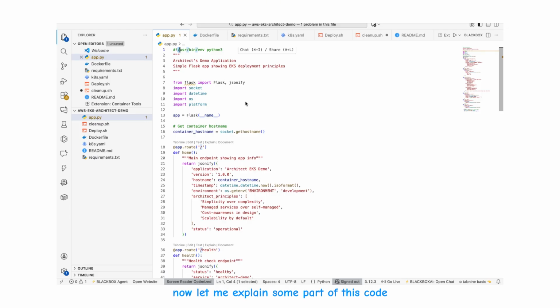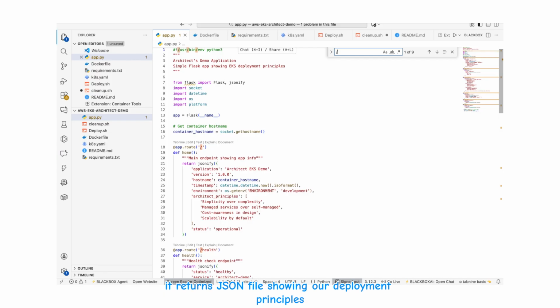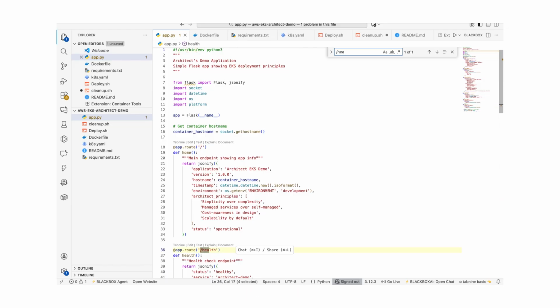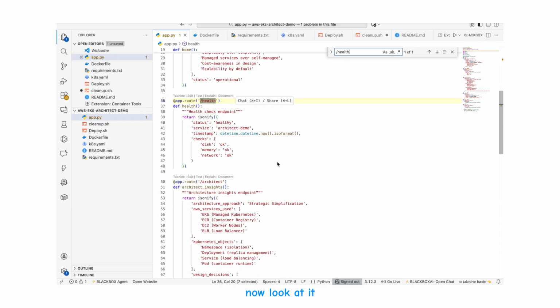Now let me explain some parts of this code. Now look at it. This forward slash, this is the architecture statement. It returns a JSON file showing our deployment principles. Now let me look for slash highlights. Now look at it. So this is the production readiness. It shows we understand monitoring needs.